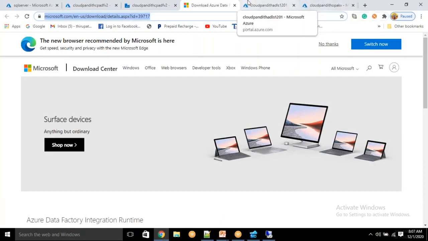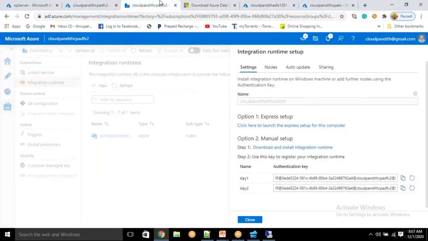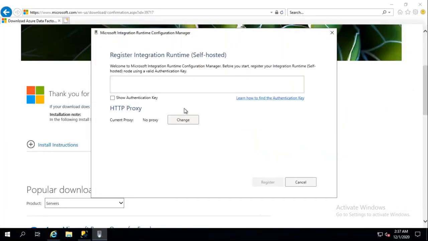The easiest way is, let's go to your Azure Data Factory. Here you see there are 2 keys. You can take any key, it doesn't matter which key you use, both are the same. You can use any key to register. Just copy one key, go into this virtual machine, and I'm entering my key here. Once you enter the key here, you just need to register.